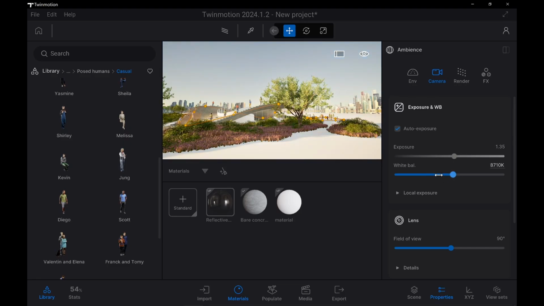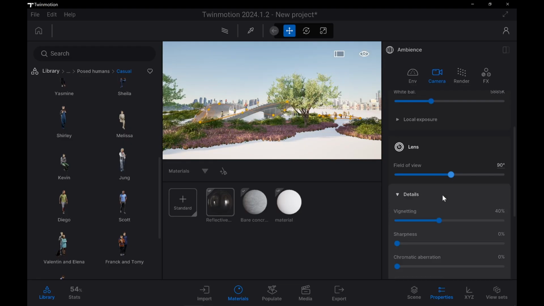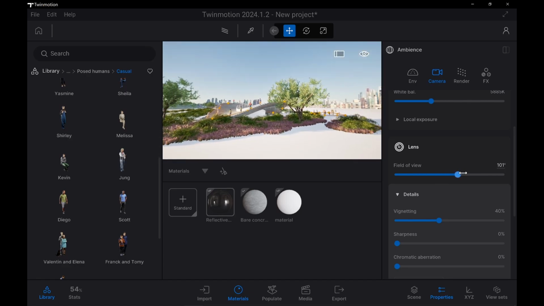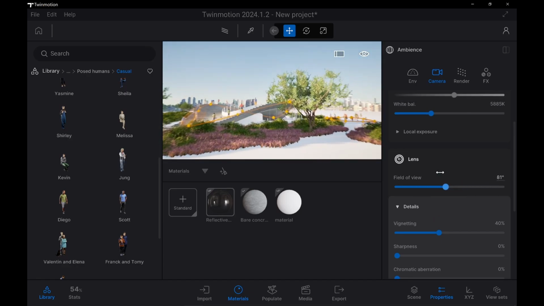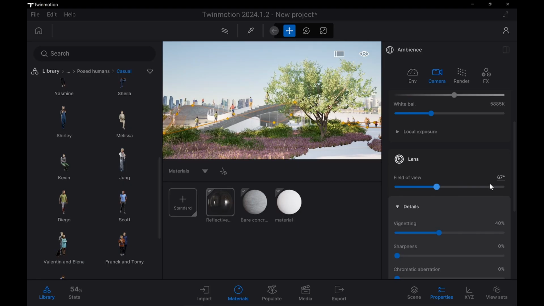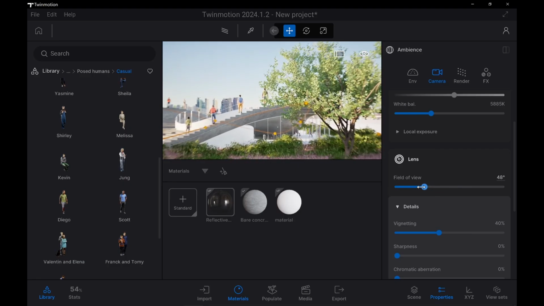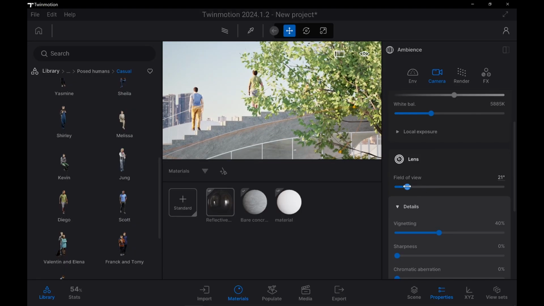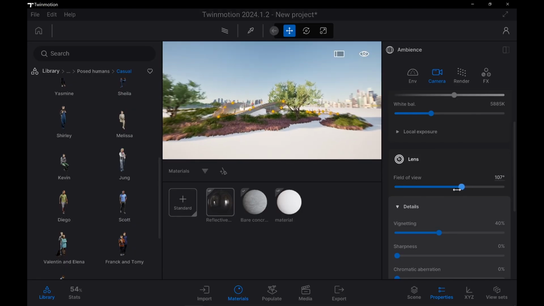White balance is the color temperature of your rendering, right? Field of view, this is basically your camera angle. You see if this gets more. It's kind of the inverse of real camera angles. This is like actual physical angles, right? So don't confuse this with millimeters. This is the actual angle that you're looking at things.